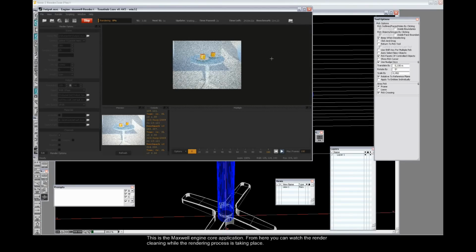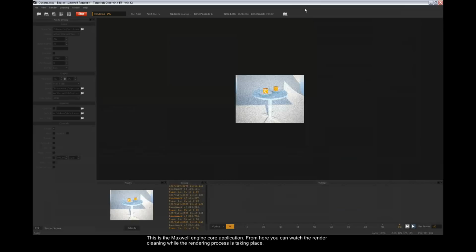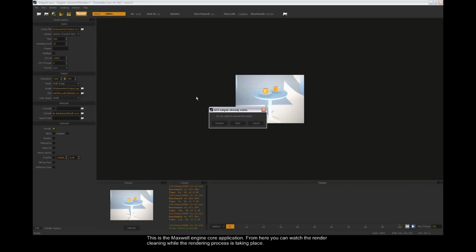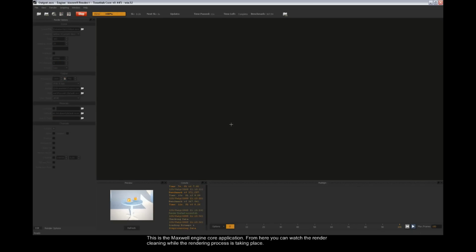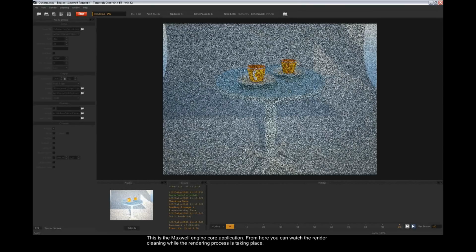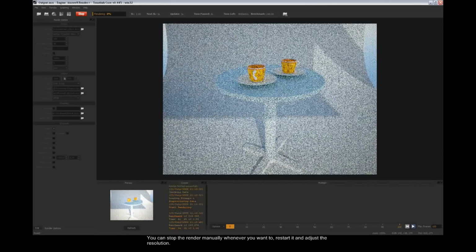This is the Maxwell Engine Core application. From here you can watch the render cleaning while the rendering process is taking place. You can stop the render manually whenever you want to, restart it, and adjust the resolution.